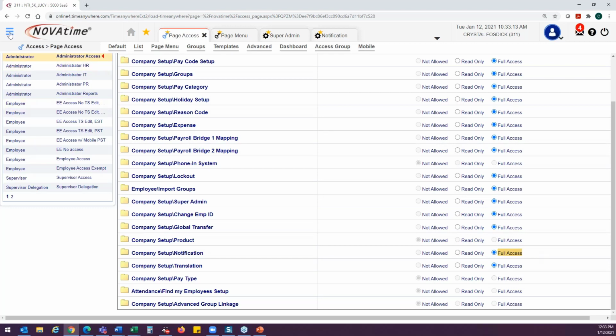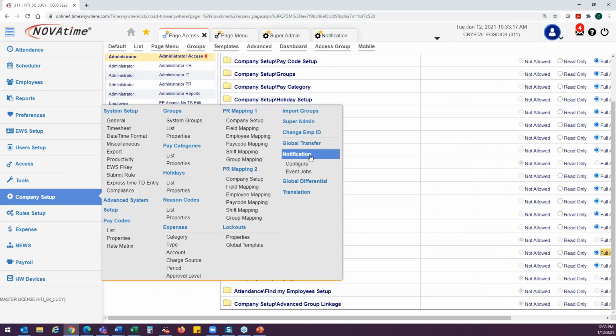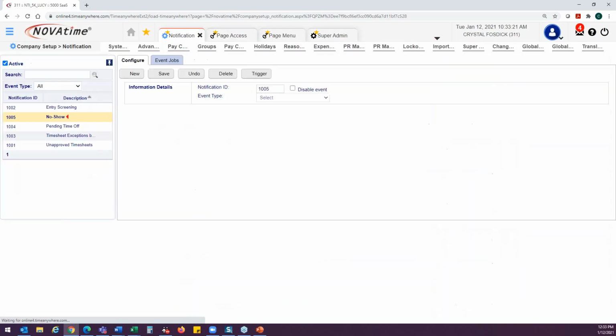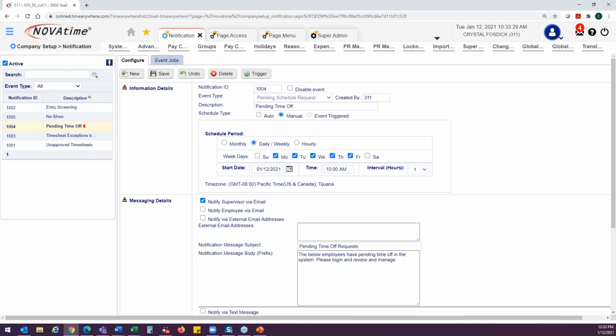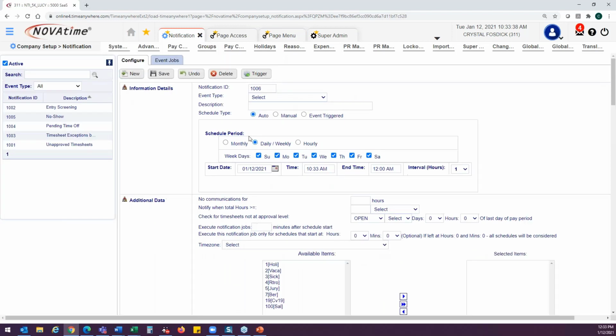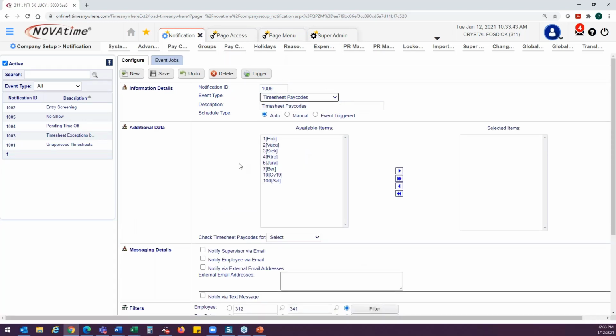Once you do that, and you get into the system, notification is set up under Company Setup. And then there's a page in here called Notification. From here, you can click on the different notification types on the left-hand side of the screen, and it'll bring you to what's programmed for that, which you can always update as necessary. And then to start a new one, you click on New, select the event type, program as required, and then save.